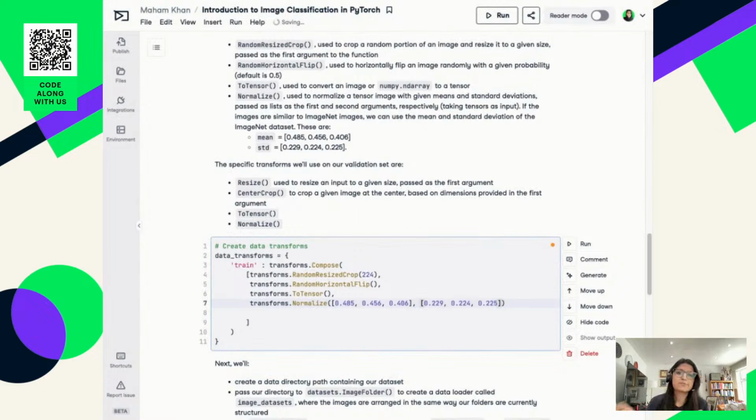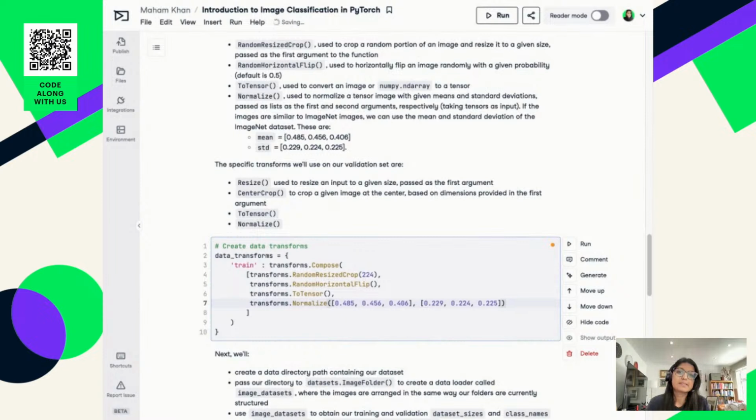The reason that we normalize with these particular means and standard deviations is because the model that we're using, called ResNet, has been trained on images which have this mean and this standard deviation. If we were using a model trained on a different data set, we would have to use specific means and standard deviations for those. But for this particular model, these are standard means and standard deviations that we'll be using.